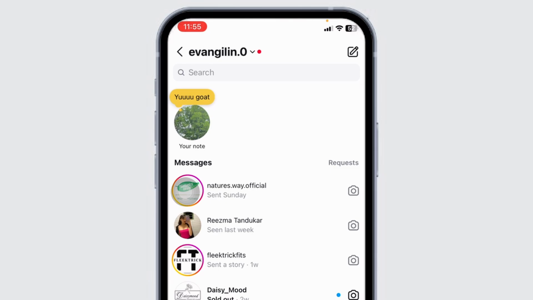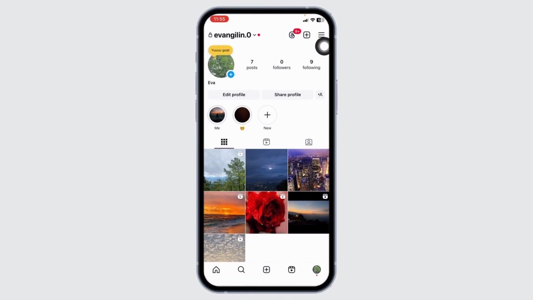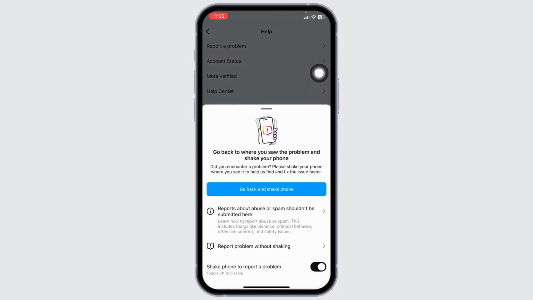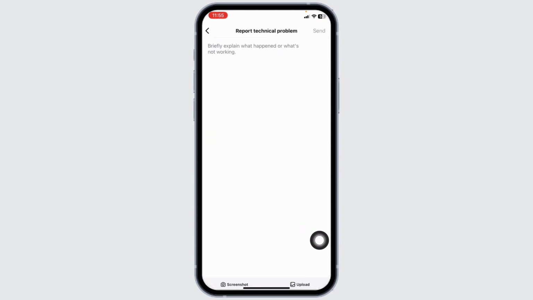If still this feature is not working, you can head back, navigate to your profile page, then click on the three bars given at the top right corner. Scroll all the way down towards the option of help. Click on the option of report a problem. Click on report problem without checking. Click on don't include and continue.